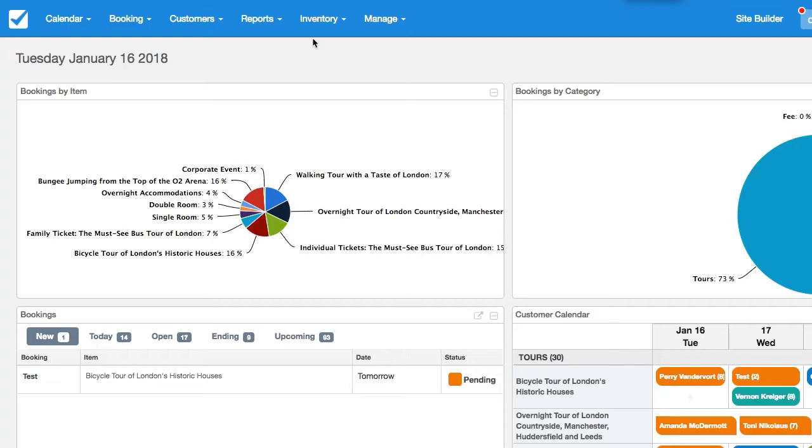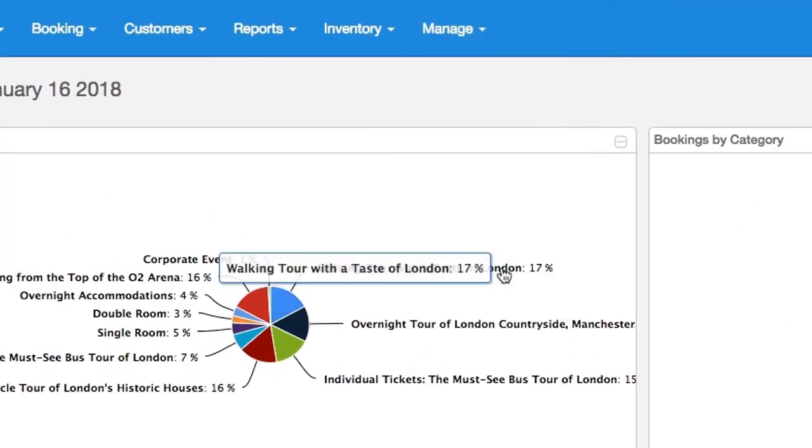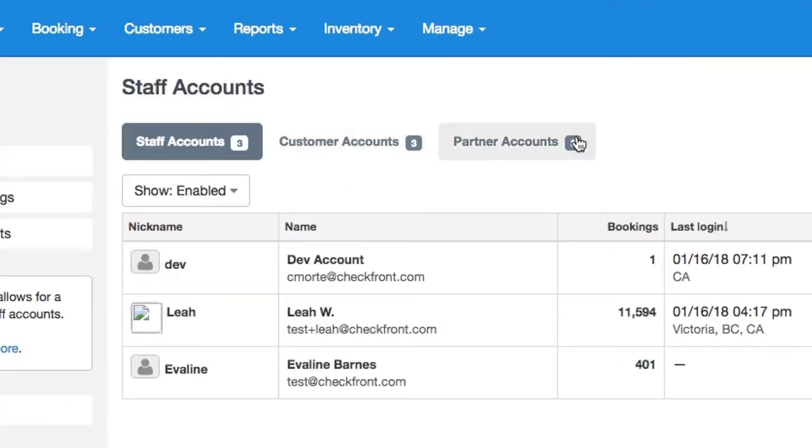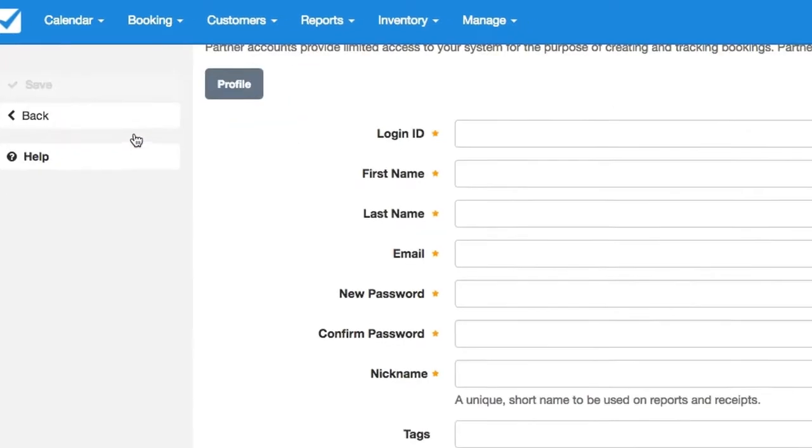Today we're going to look at how to properly attribute a partner to a booking. So the first thing you're going to want to do is make sure that you have partner accounts. The way you can do this is by going to Manage Accounts, Partner Accounts. See that we have 3 right here. So we can create a new one.